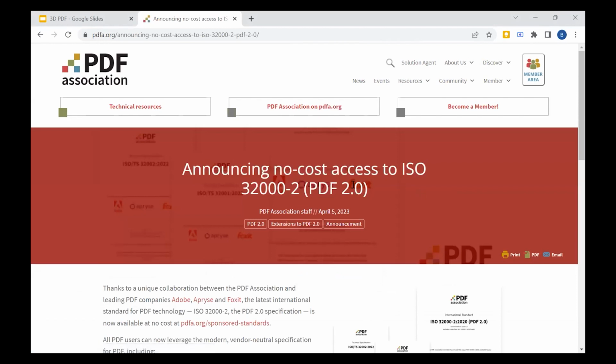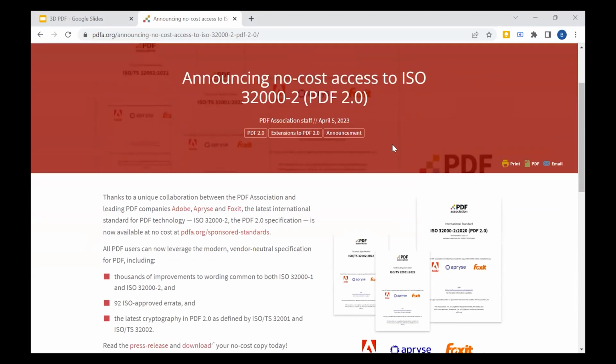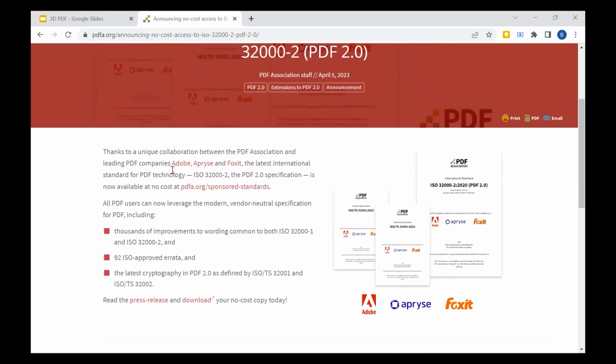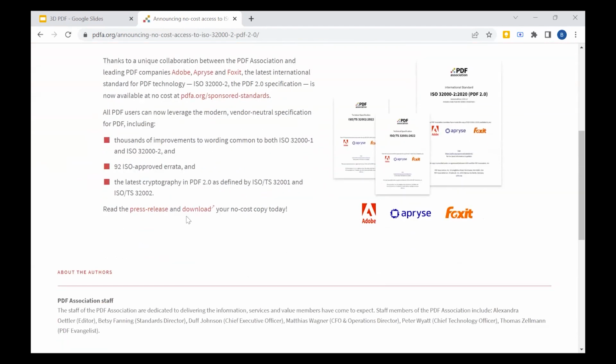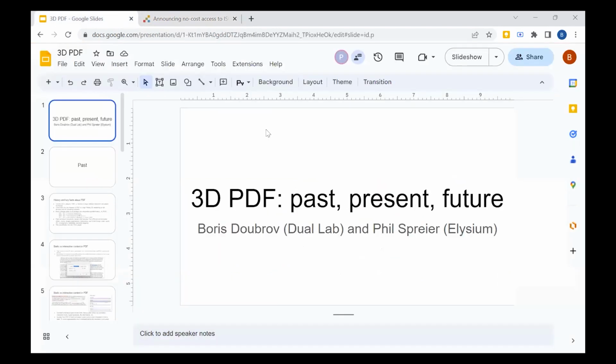open standards. As of now, the PDF 2.0 standard, which is ISO 32000 Part 2, is now no-cost access at ISO. Before, you had to pay something like 200 plus Swiss francs. And now, thanks to sponsors Adobe, Apryse, and Foxit, the standard is really open, so you can just go and download it. Well, excellent news for all who love PDF.